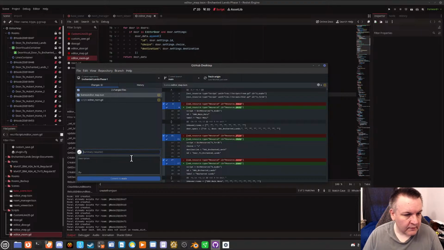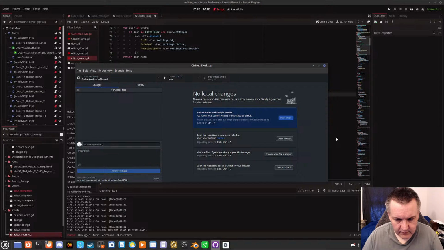Interesting. Modified editor room. Oh, I see, because I loaded, yeah. Modified editor room. Clean, removed commented function load data JSON. Commit to main.